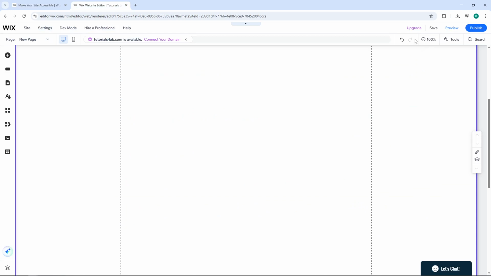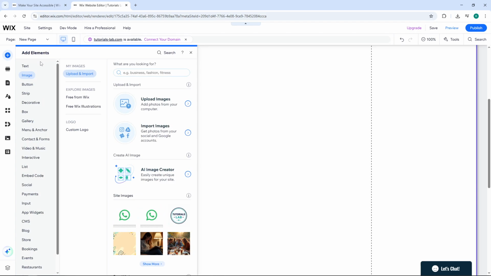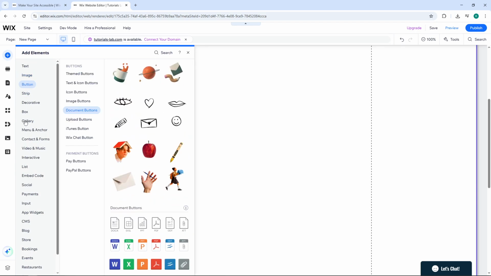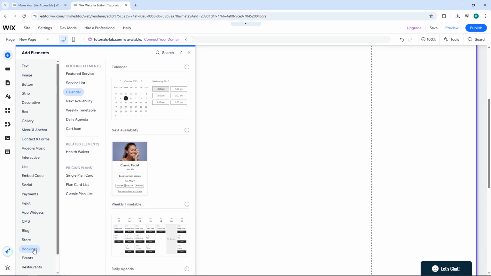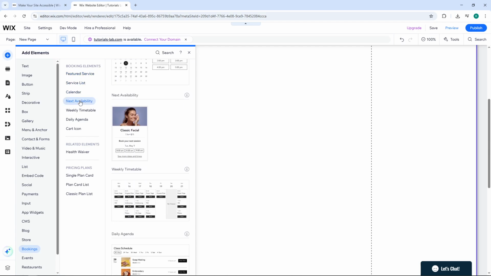You'll now be directed to the Wix website editor screen. This is your workspace for designing and adding elements to your site. Start by locating the Add Element menu on the upper left part of your screen. This menu contains all the different components you can add to enhance your website. From the menu, look for the Bookings section and click on it. This section houses all the booking-related elements that Wix offers, making it simple to integrate scheduling features into your site.